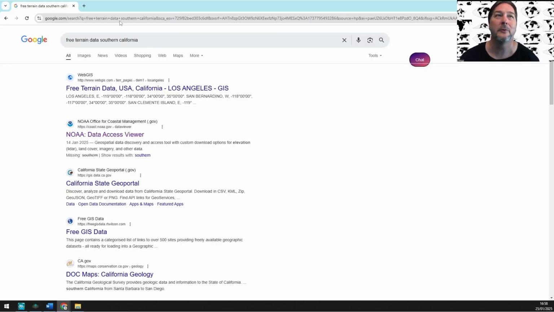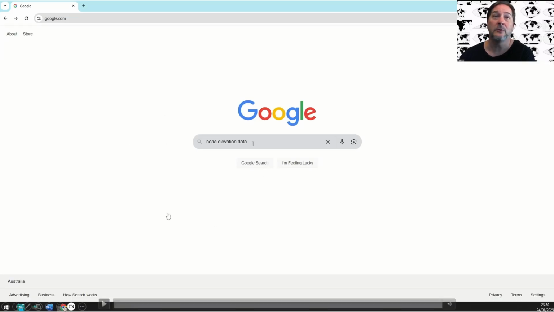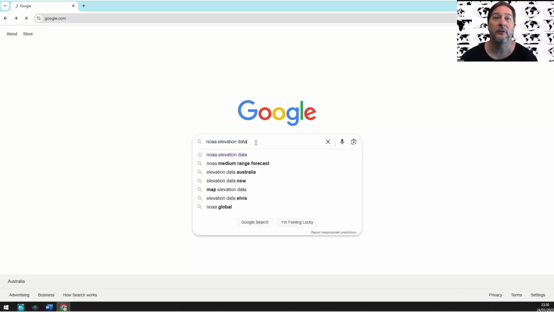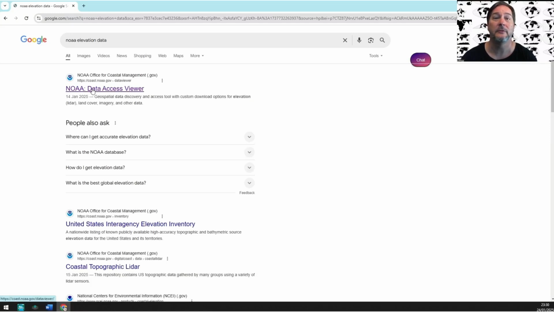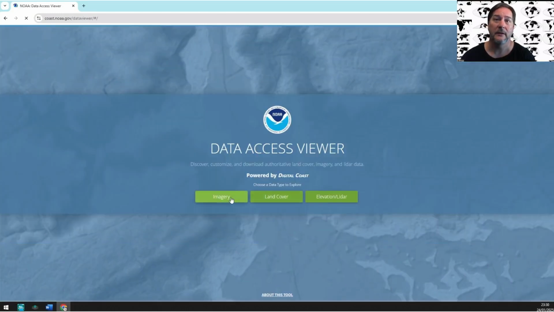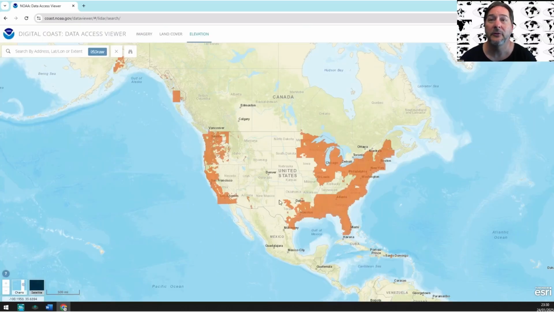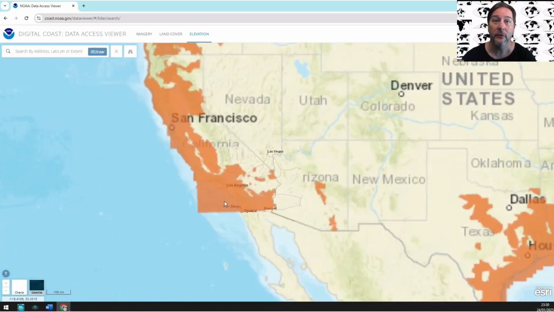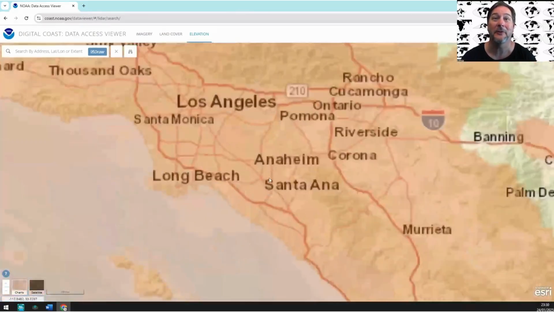So if we're looking for free terrain data for Southern California, you could just Google it. One of the options that'll come up in the results will be generally the NOAA Data Access Viewer. I like that one. You could just Google it yourself, and that should take you to the interactive viewer here, and that allows you to download elevation or LiDAR data. If we click on that, you'll see the coastal areas covered. NOAA, the O in NOAA is for ocean, I guess. And so, yeah, the coastal areas are covered.